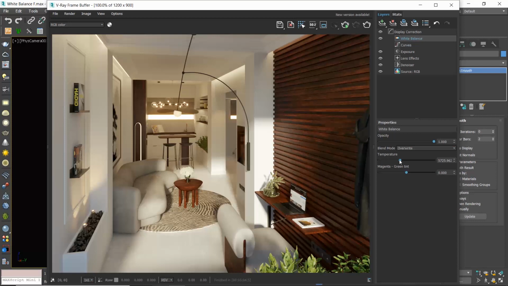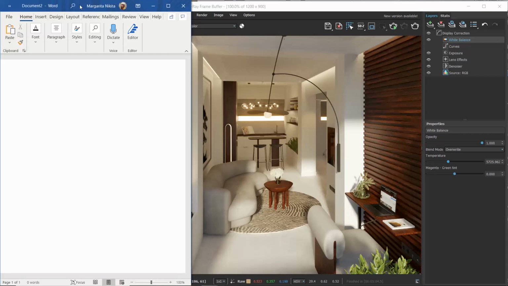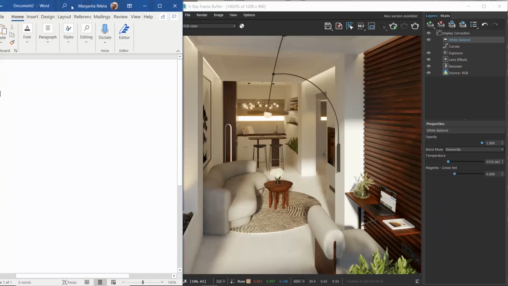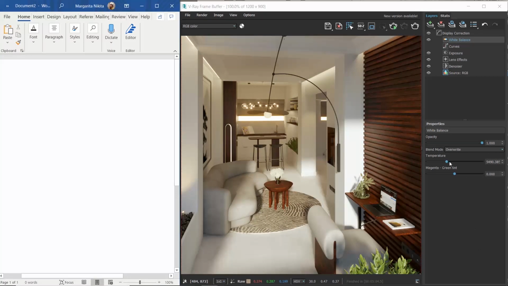Now, if in your project you don't have any white references, the easiest thing you can do is to just open a white sheet next to your render to use it as a reference. I have here a blank Word document, and based on this, I see that I might need to go a bit warmer.